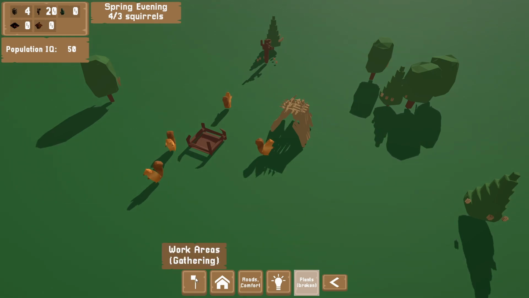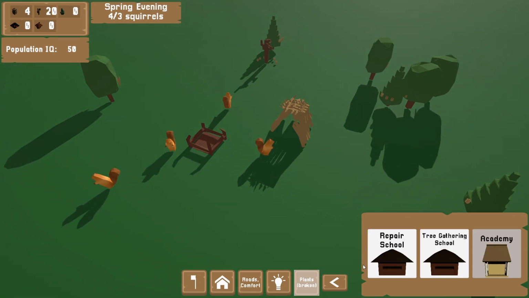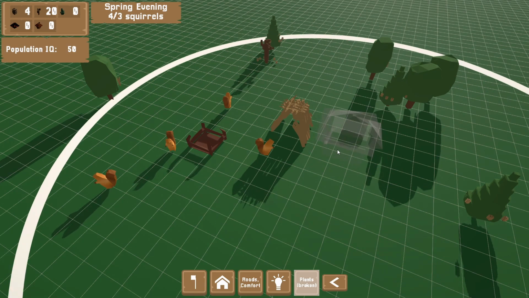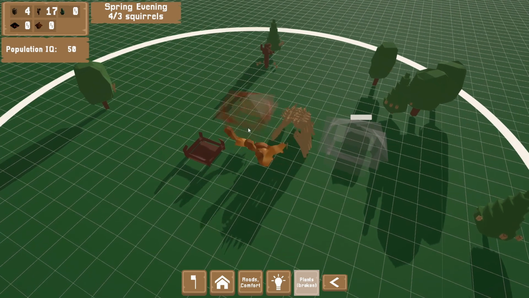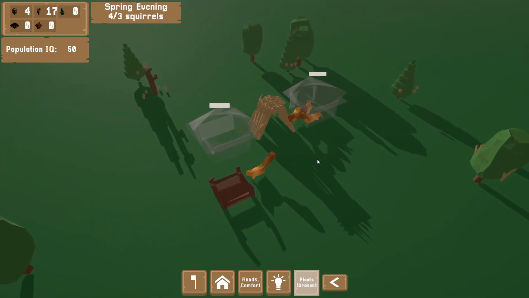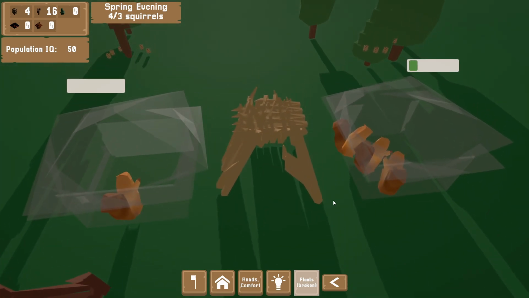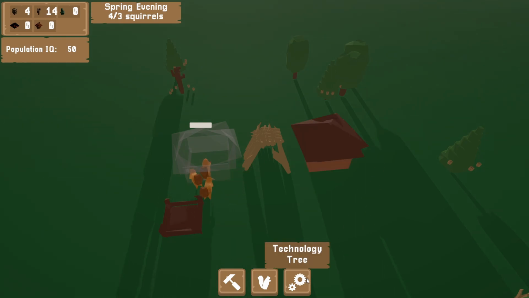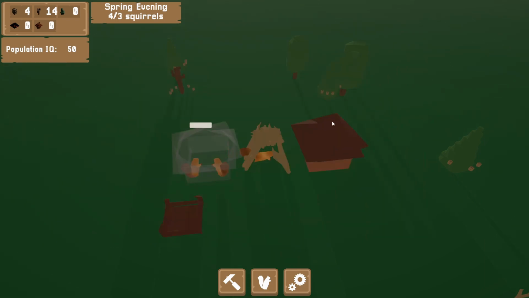Let's go to the building menu. Everything's split. So these are the work areas, but you can't really build them yet. For that, you need to first acquire knowledge, which, well, we're gonna build a couple of schools here. So we're gonna build this school, and then we're also gonna build a tree gathering school. So these are the 2 schools that we're going to be building, and hopefully, at the end of it all, we're gonna receive knowledge.